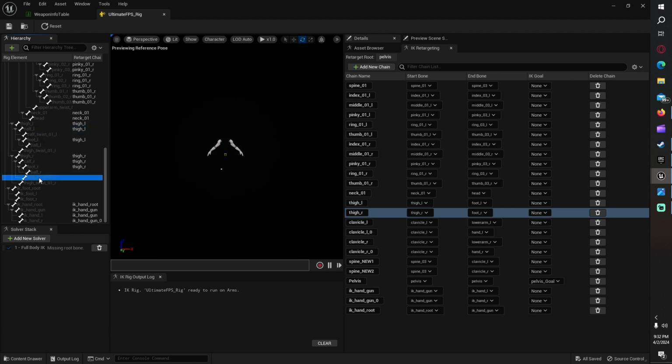It's almost like they forgot to put it in when creating the bone and then added it after the fact. I don't know. So that covers the legs. And then spine new 1 and spine new 2.